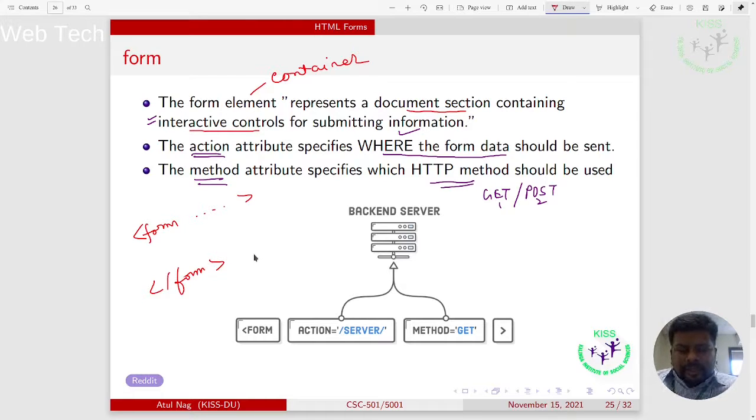Okay, and form has two attributes. If you can see here, it has two attributes. One is the action, another is the method. Okay, action. Action is an attribute that tells where the form data will go. And method is what sort of method we are going to use. Either we can use get or we can use post.